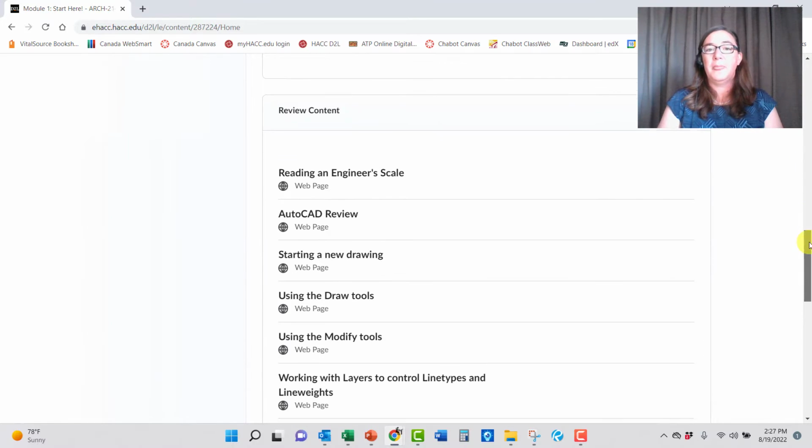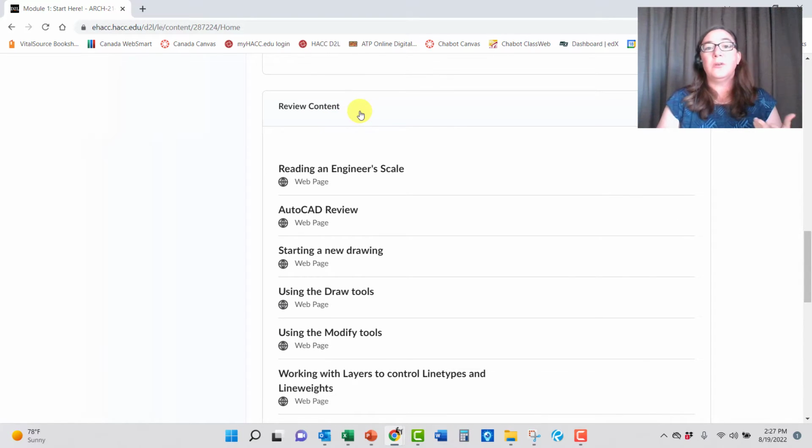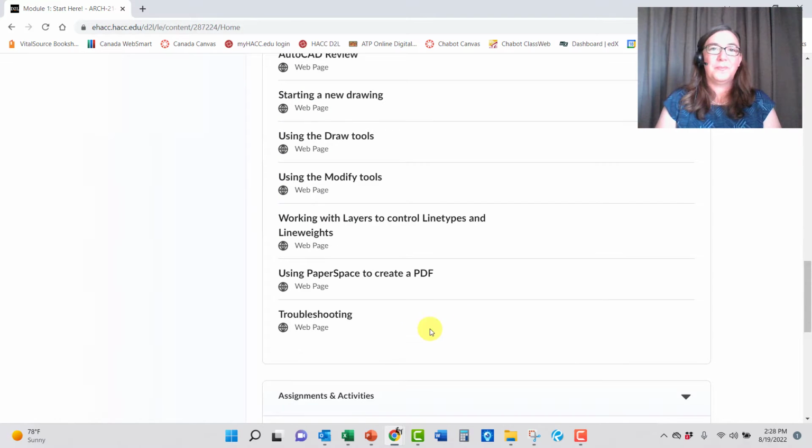Scrolling down. And then we have a section called Review Content. Because we're right here at the beginning of the course, maybe you need a little refresher on some important skills, and that is on reading an engineer's scale. How do you do that? All right. And then AutoCAD.